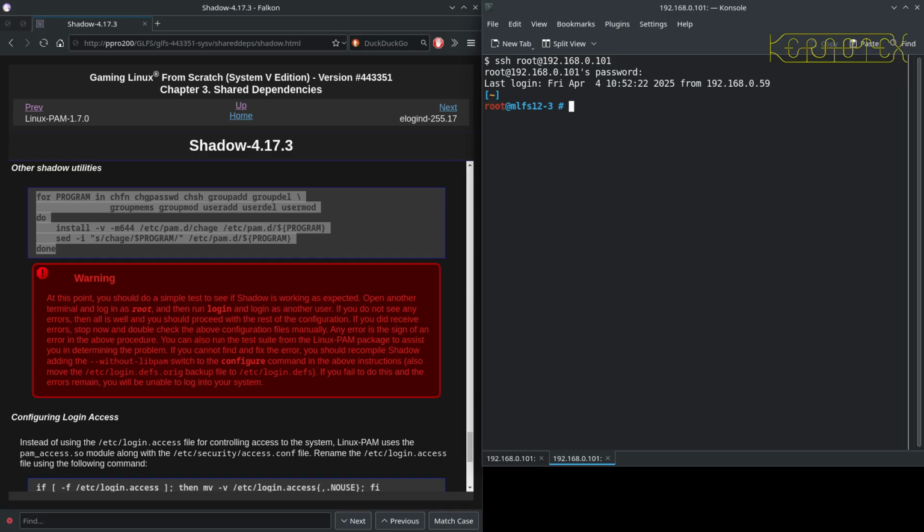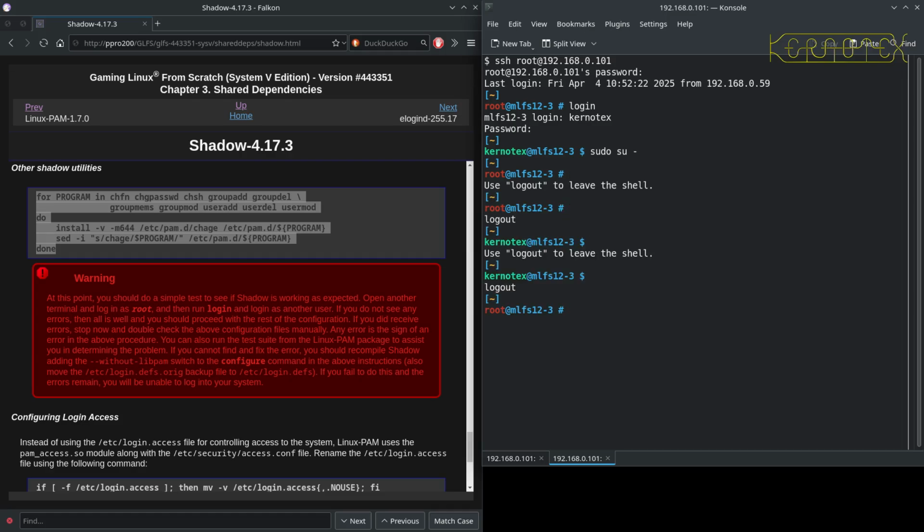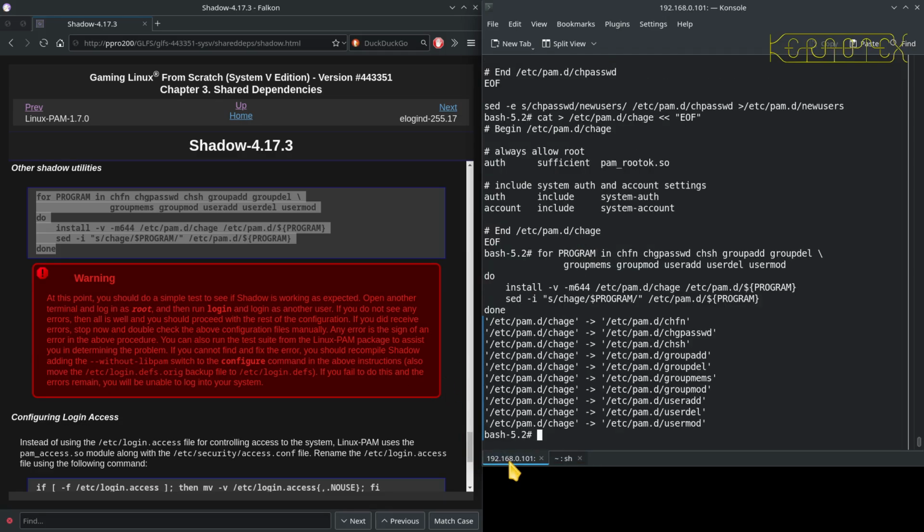So I've logged in as root, then it says run login and log in as another user. So Kernotex, and that's alright as well. Final thing I'm going to do is see if I can become root, and that's working still as well. So that looks okay. I'm going to do the same thing at the terminal, but as I say, it's not something you'll be able to see because obviously the terminal's not plugged in to the capture.